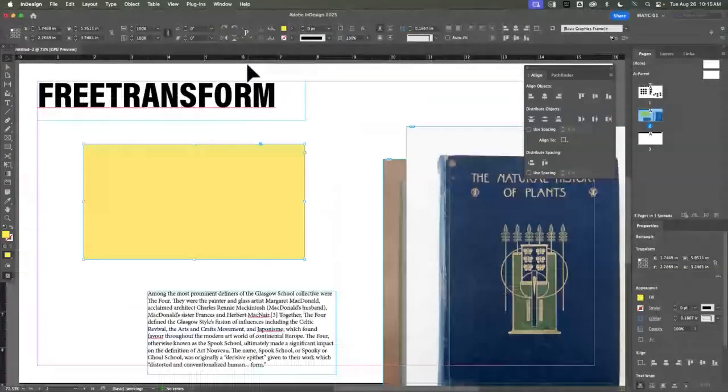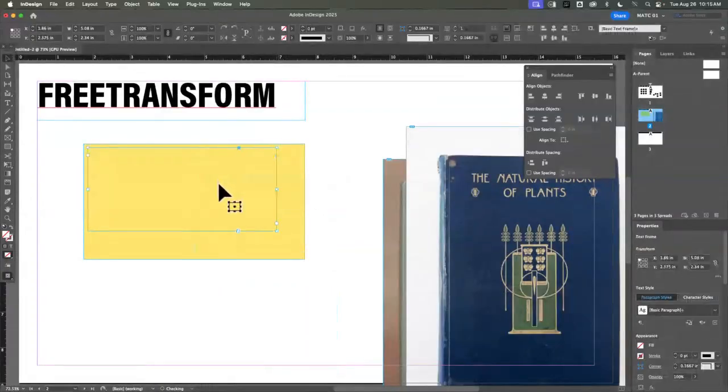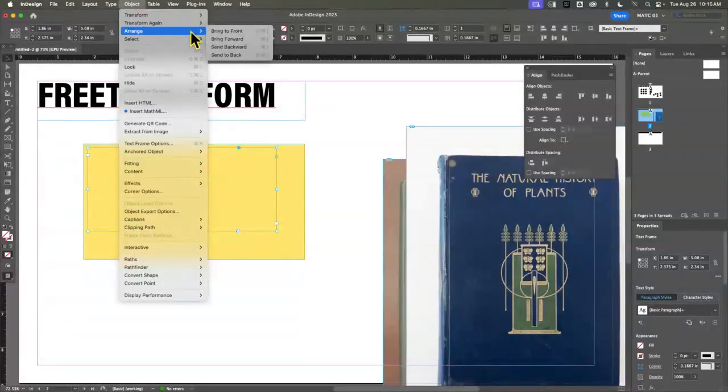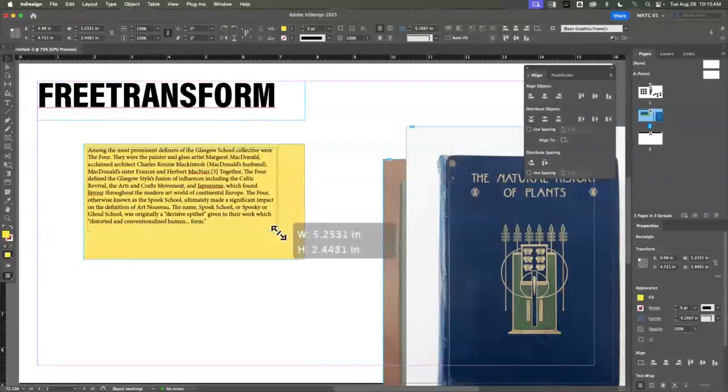So let's do layout, object, arrange, bring to front. So a common practice is everybody does this.